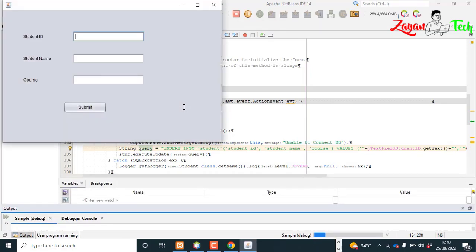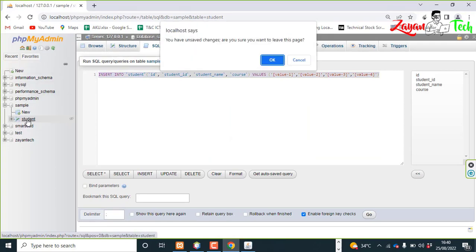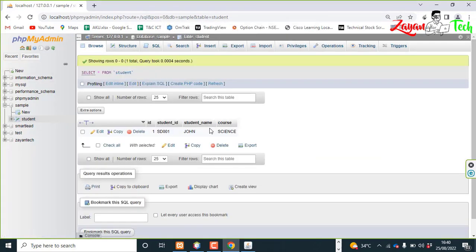Let's create an ID, SD001. Put the name Joel and courses make sense. Let's see the submit. We click the submit and let's see if anything came here. Student. Yeah, the value is here. Okay, that's it.